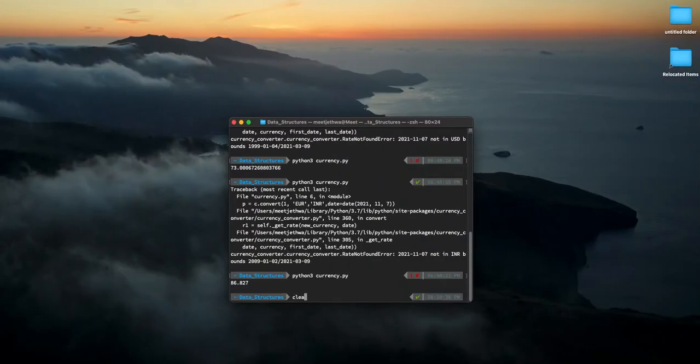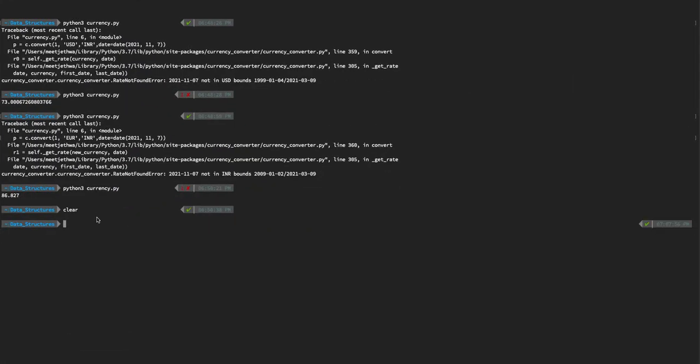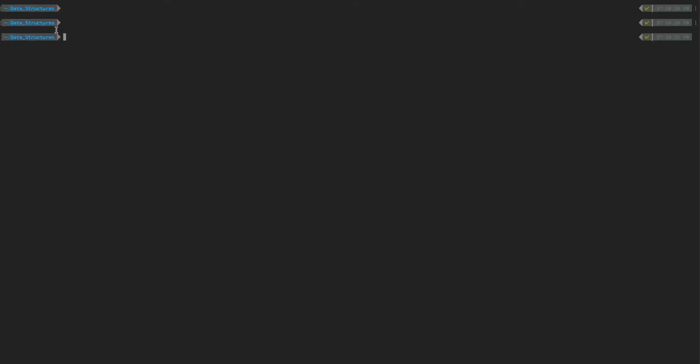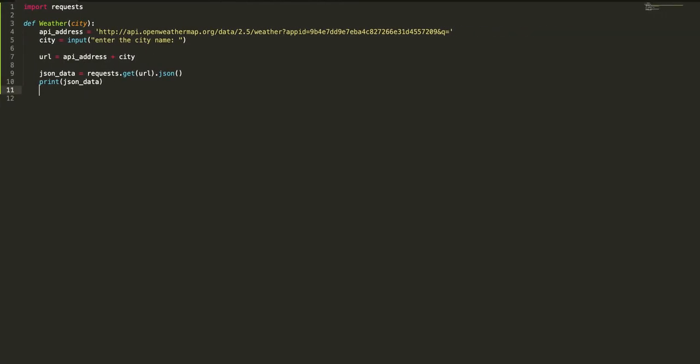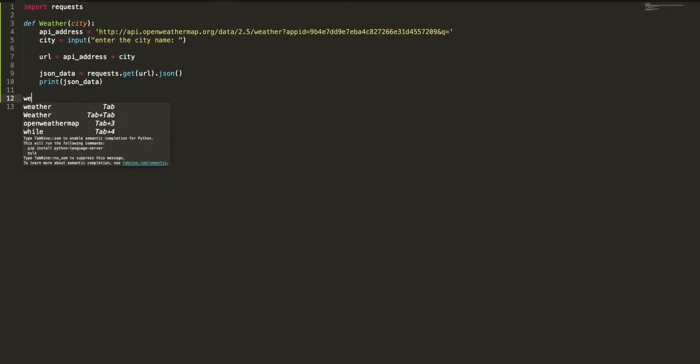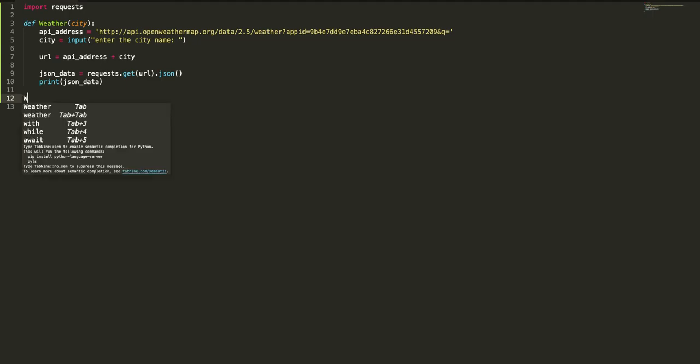So I just write python3, and then I call weather.py. When I run it, it doesn't give me any output. Why? Because I have not invoked the function. So to invoke the function, I need to pass the function name, that is weather, and then the city name, if I just call it.